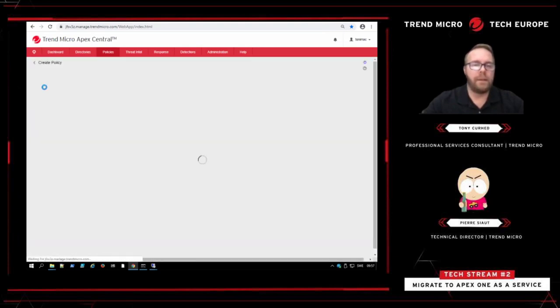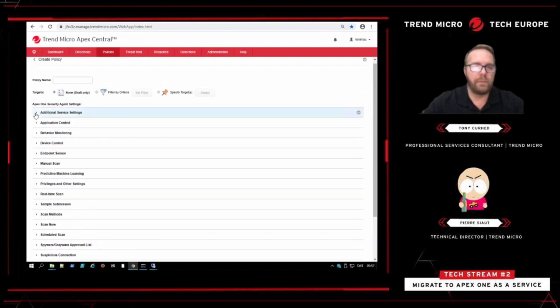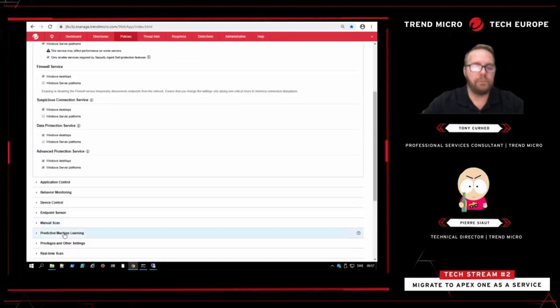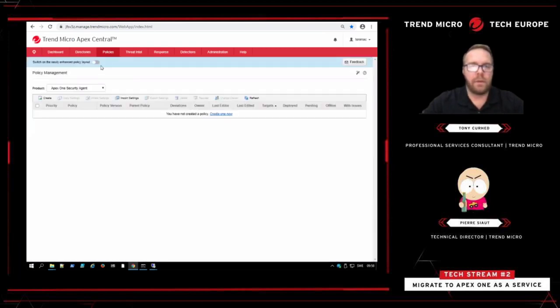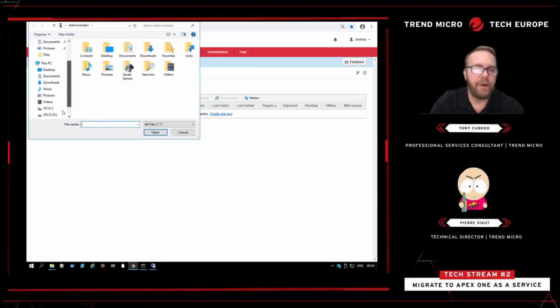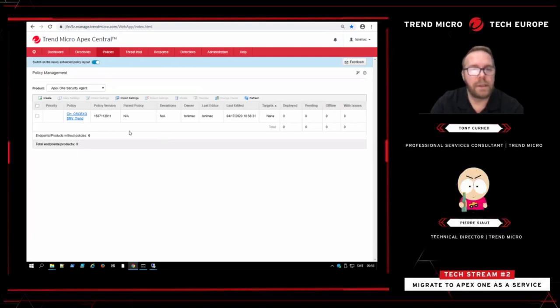So when creating a policy here, now it looks more like the original. So cancel here. Let's switch that back to the new one. And now, instead of creating a policy from scratch, we will use the zip file that we extracted from the OfficeScan. Data loss prevention policies, Apex One agent policies. Let's see if that gives us something. So there it is.